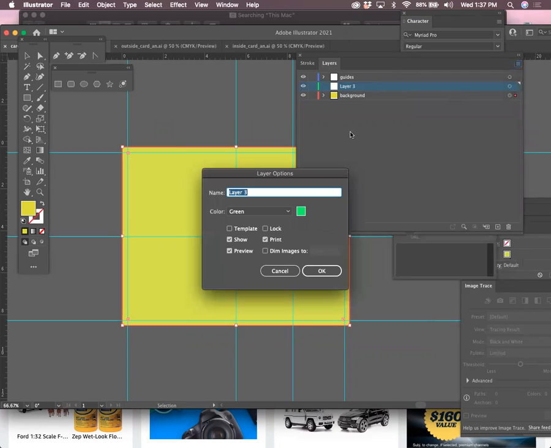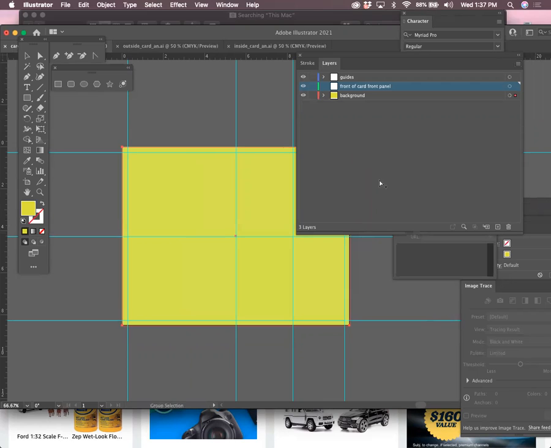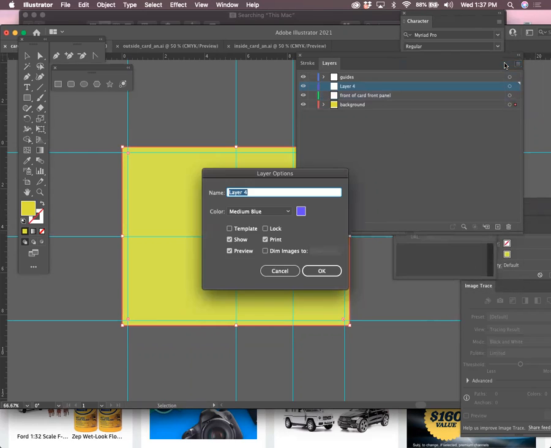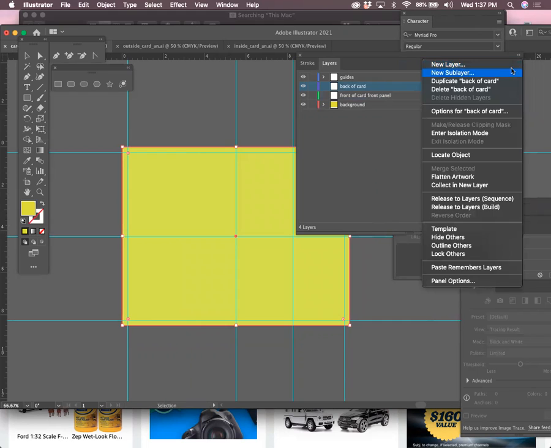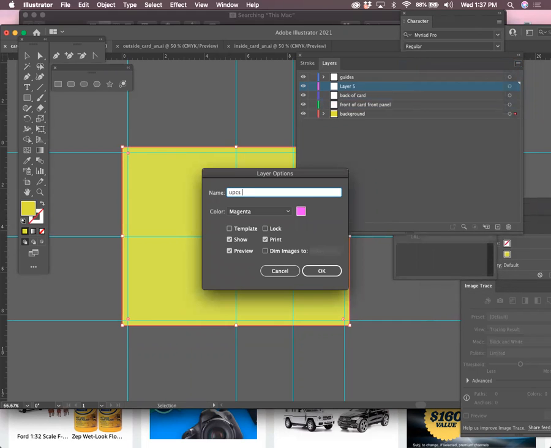So new layer, I'm gonna call this front of card or front panel. That's literally what people are gonna see when they take it out of the envelope and hand it to them. I'm gonna zoom in. Front of card or front panel, brand new layer. And then back of card. Again, you don't have to follow along exactly. Cool. And I'm gonna make a new layer called UPC code.